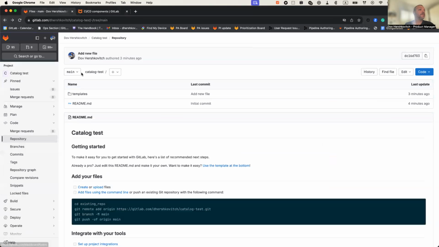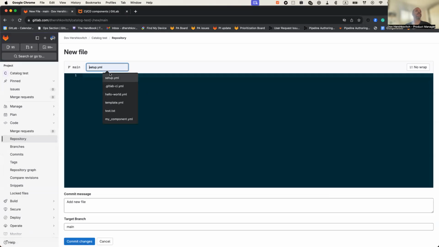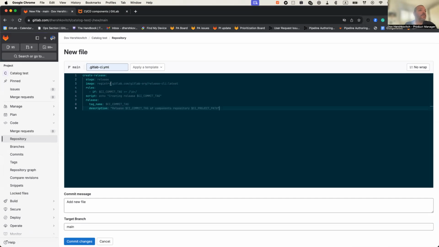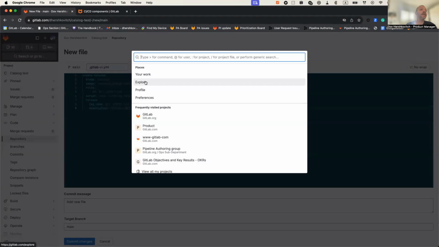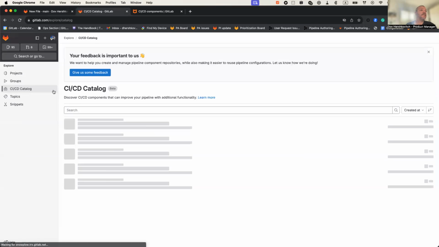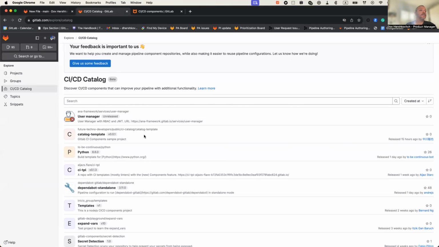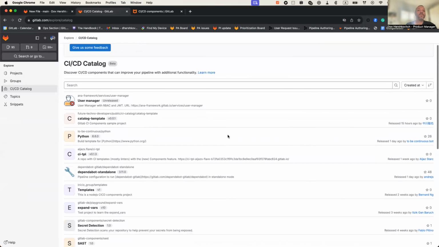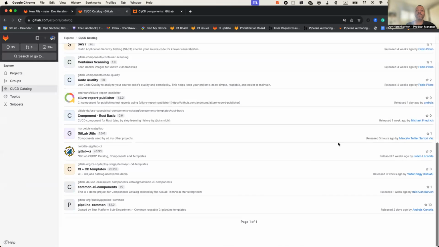And sorry. So I'm going to create a GitLab CI YAML file. Now this is a release job that publishes the component in the catalog. If I go right now to the catalog, I won't be able to see my project. Okay, if we go explore, we'll go to the CI/CD. Okay, we can see that my project is not available.